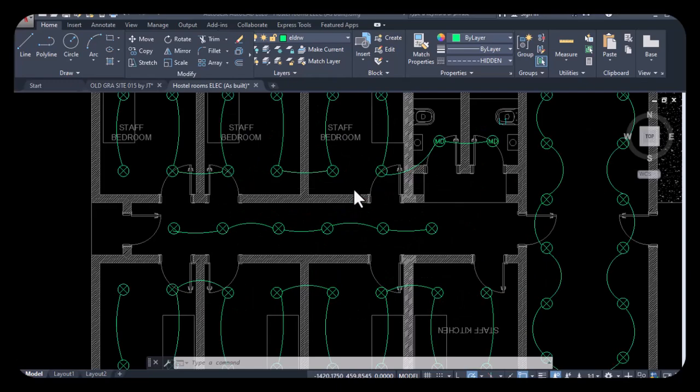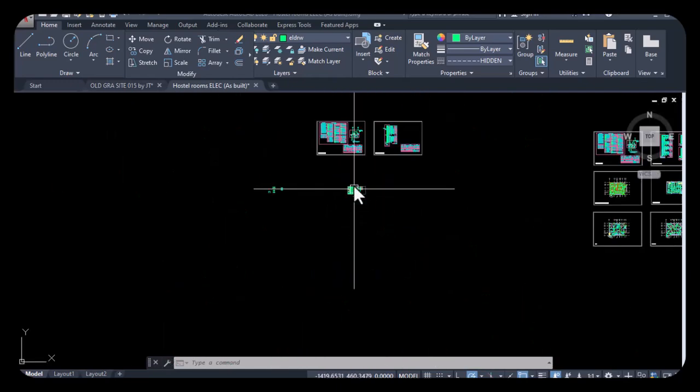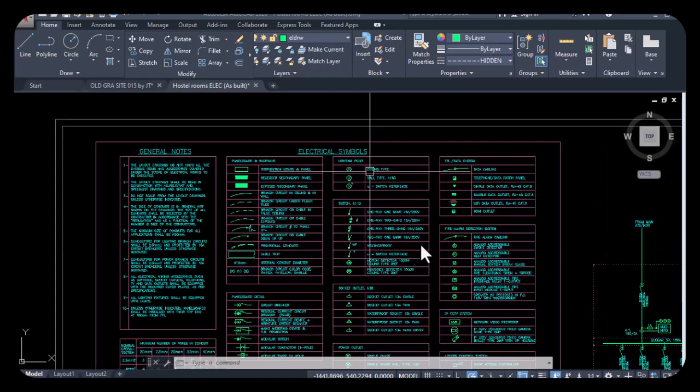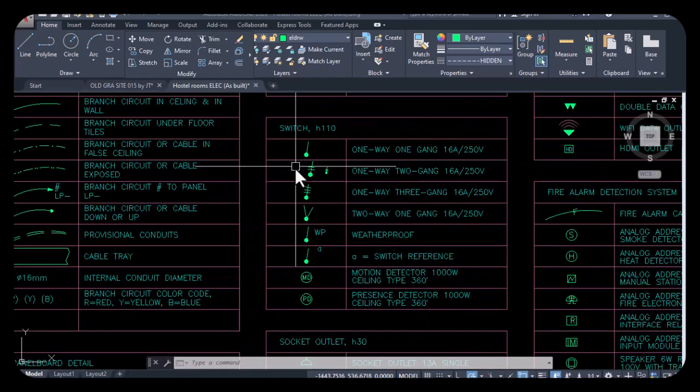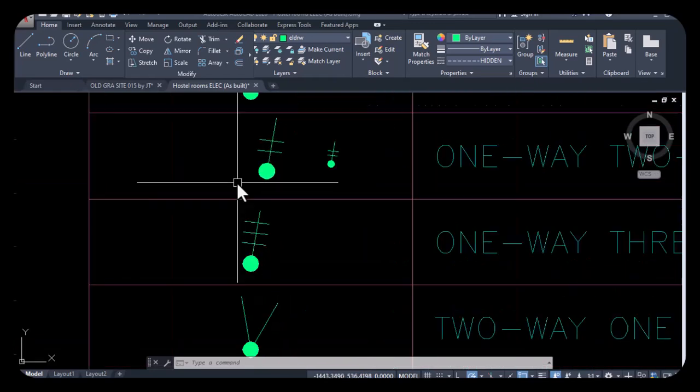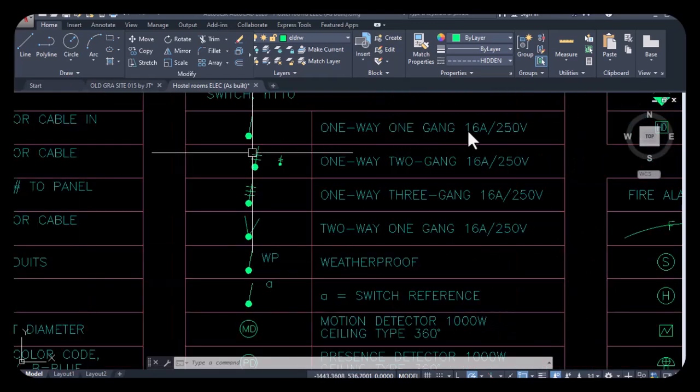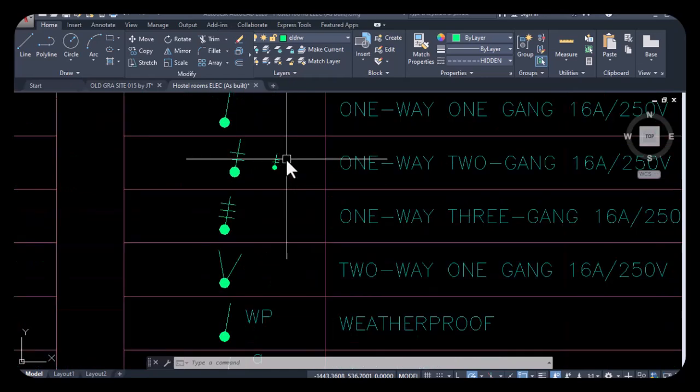So let's import our switch. Let's go to our legend. This is our legend. You can see we have the one-way one gang switch, the one-way two gang switch, and the one-way three gang switch, and all these switches are 16 amp switches at 250 volts. So let's go with the one-way two gang switch.